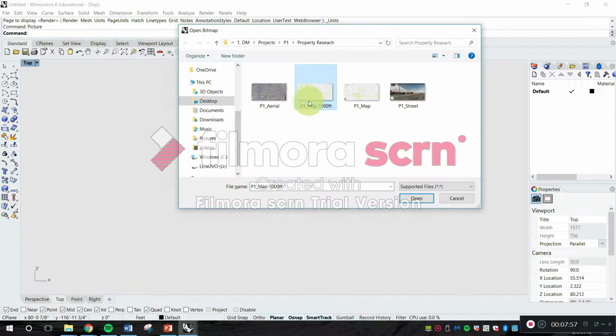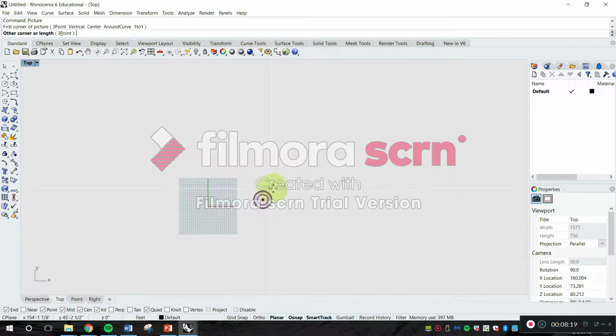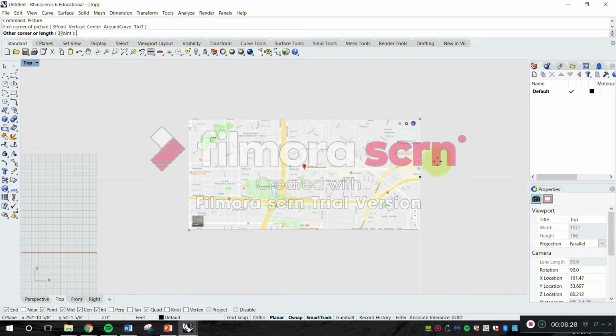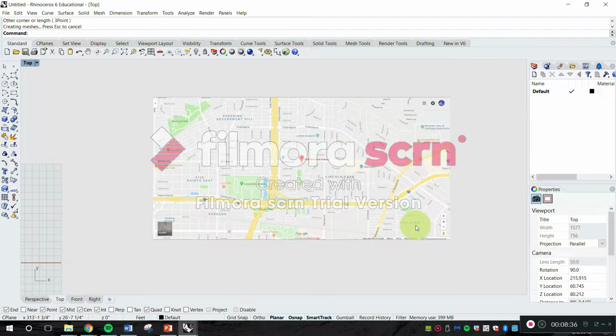So again, I'm going to bring in my image. In this case it's the map view. I hit open. Now your cursor turns into the crosshair right there. If you look at this, the command line right here is prompting you: first corner of picture. If we do a click, notice that you then get sort of what you get when you use the rectangle command. And then it says other corner or length. And for right now, we can just click. Good. So we have one image in our file.